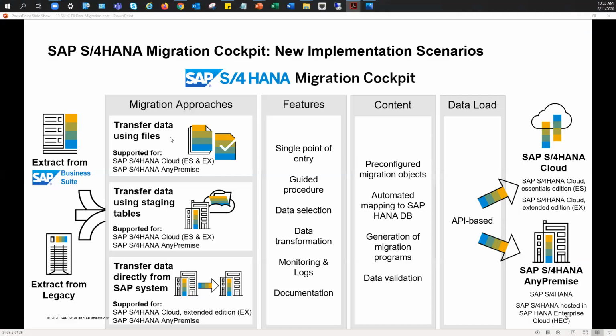So first off, transferring data using files. This is really geared towards customers that have small to medium amounts of data. It's a bit more time intensive in terms of the implementation consultants downloading the file templates, manually populating the templates from however the customer extracts their data from their legacy systems and provides it to you. So again, more so for smaller customers. Supported for any deployment option.